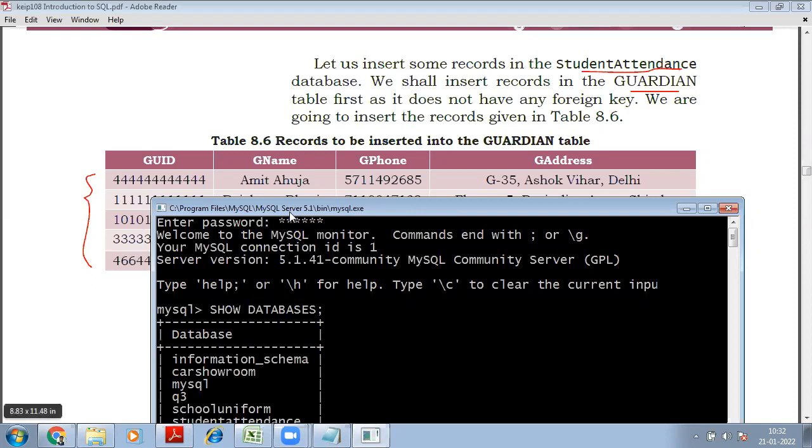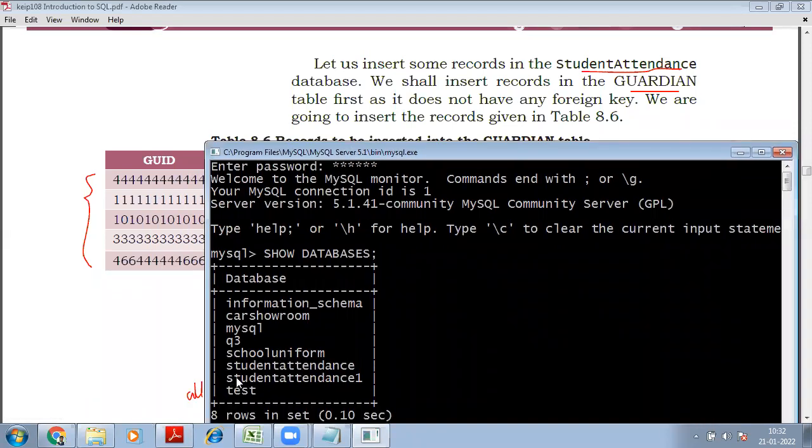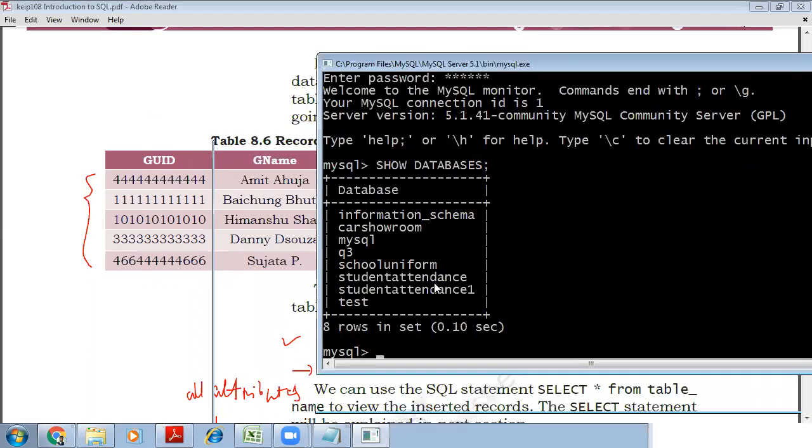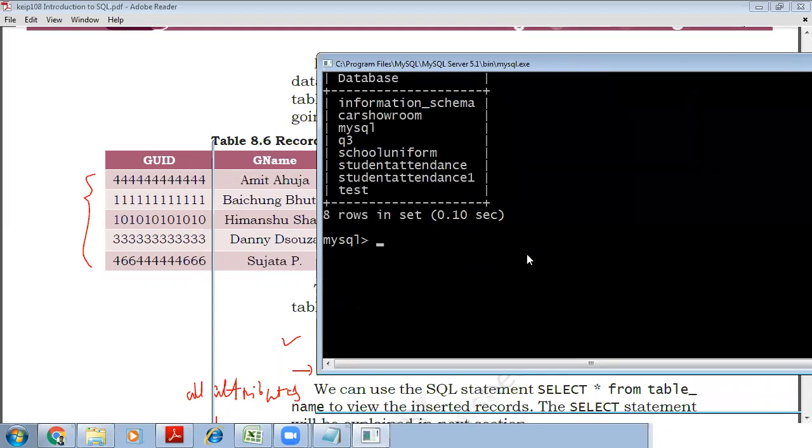Databases, and here I can see the student attendance database is already present. Now I can use this student attendance database because I have to access it. Otherwise, I cannot find the guardian table, student table, attendance table. So to use this database, I am using a command, that is use.